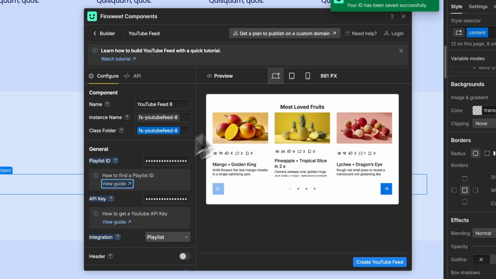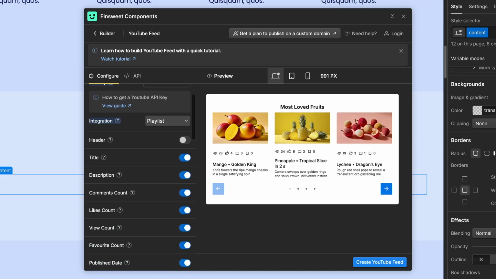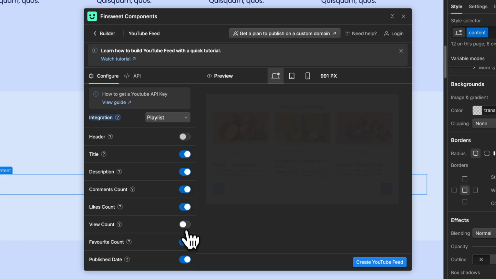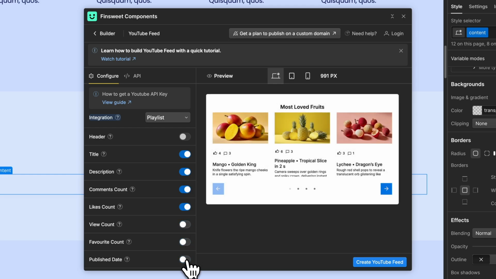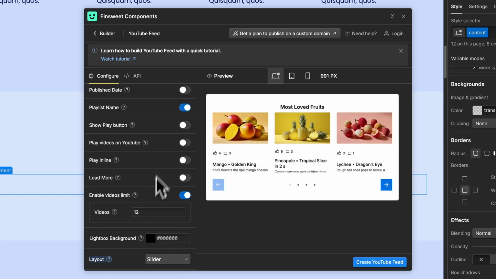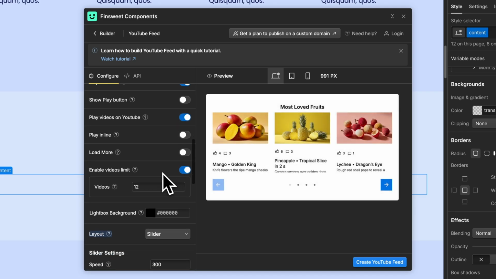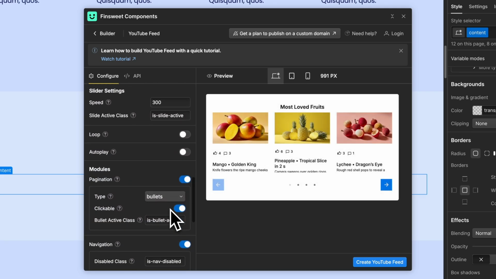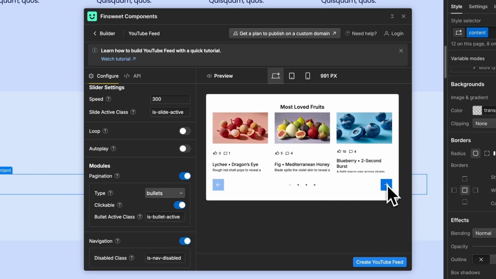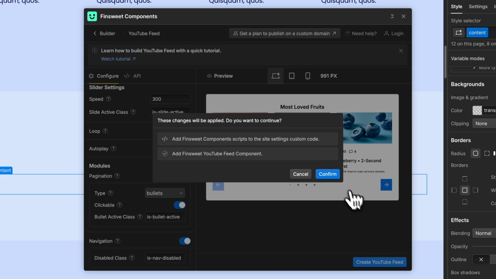The preview now reflects our playlist items. The header is never displayed for a playlist. We'll keep the title, the description, the comment count, and the like count, and disable all other metadata. We want the videos to play on YouTube, and we'll leave the other slide options as default. As always, the preview is fully functional. It's time to create our component.